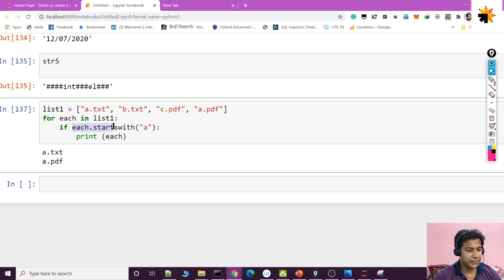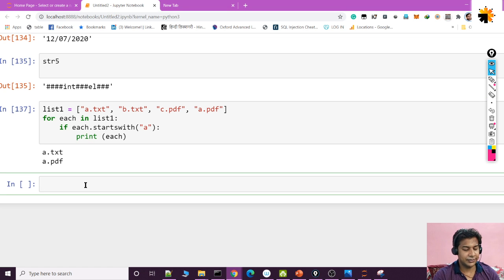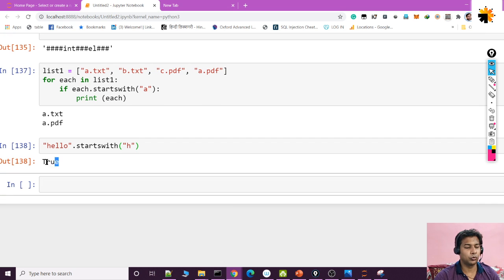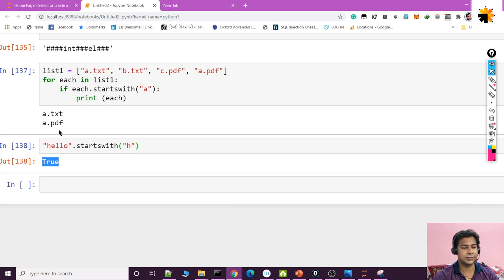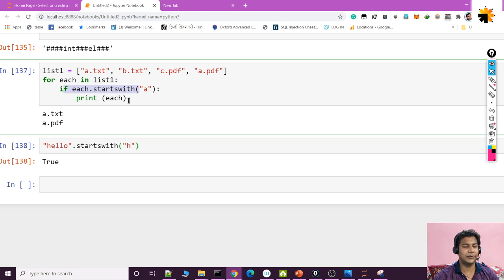So let's see startswith. Consider I have a string, hello, and I am checking whether this starts with H or not. I'm getting True. It means it's a Boolean value, True or False. If it is true, then I'm getting the value. Consider the same thing with endswith.